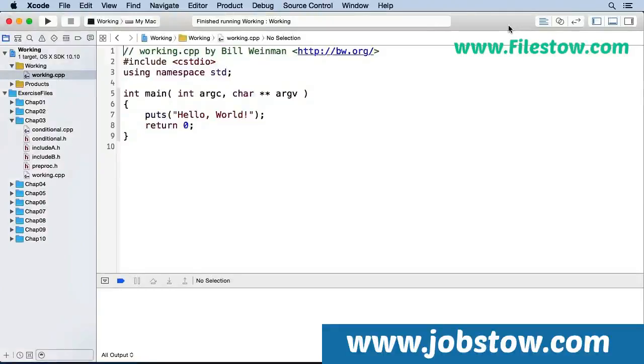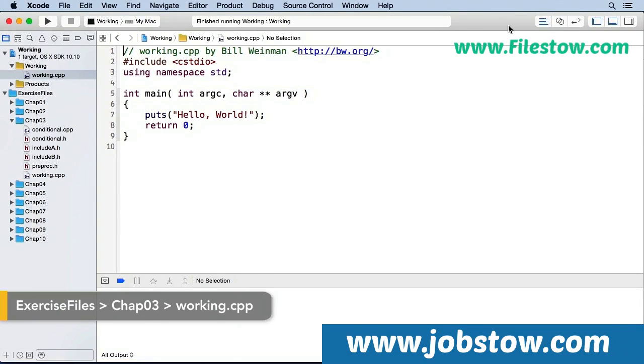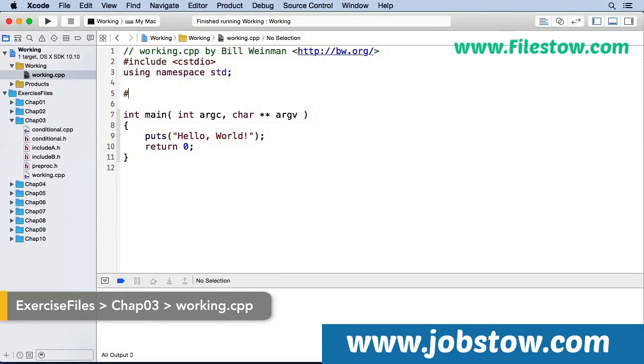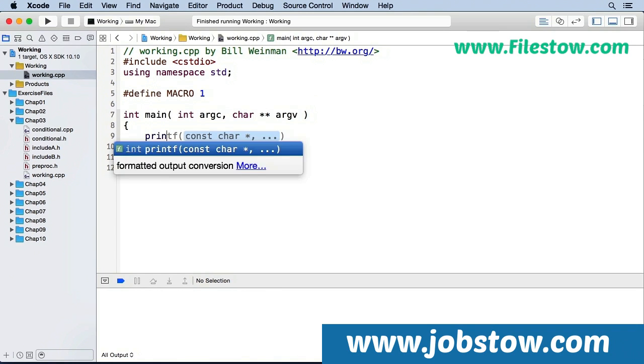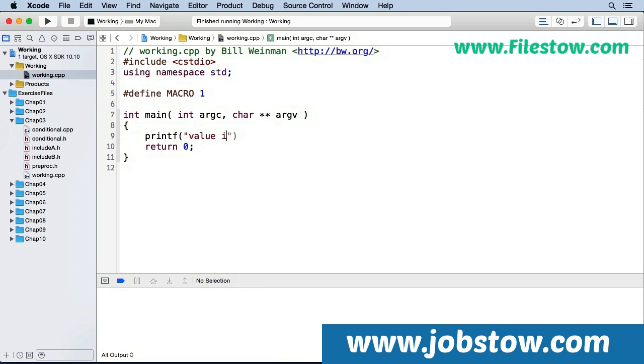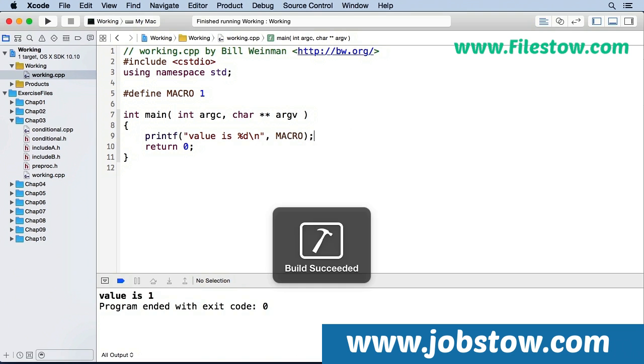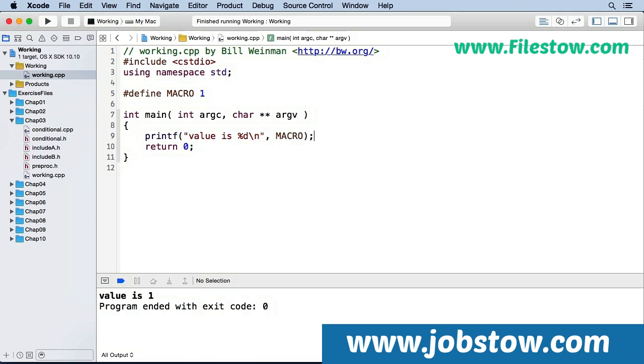The preprocessor provides a powerful and flexible macro system. Here I have a working copy of working.cpp from chapter 3 of the exercise files. We've seen macros that look like this, and I can take that value over here and I can say printf("value is %d", macro). And when I build and run, you see it says the value is 1. So this is a constant-like macro, and oftentimes it's just called a constant.